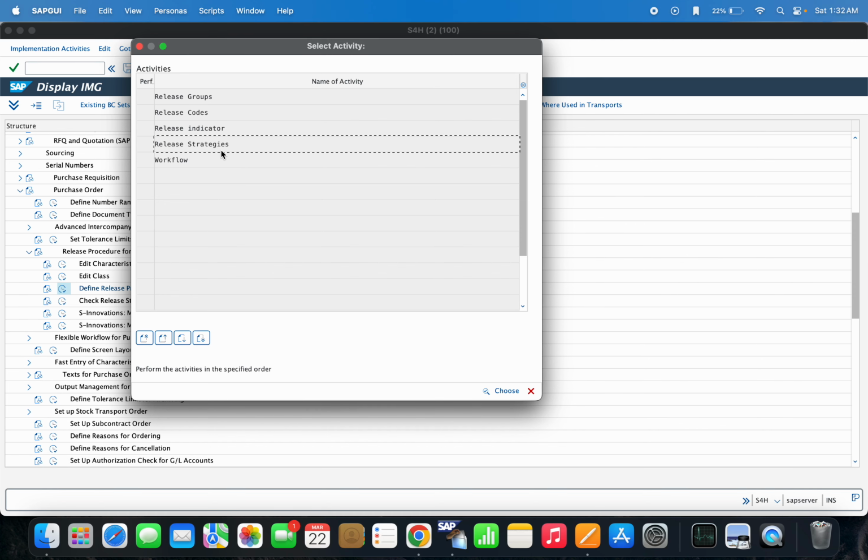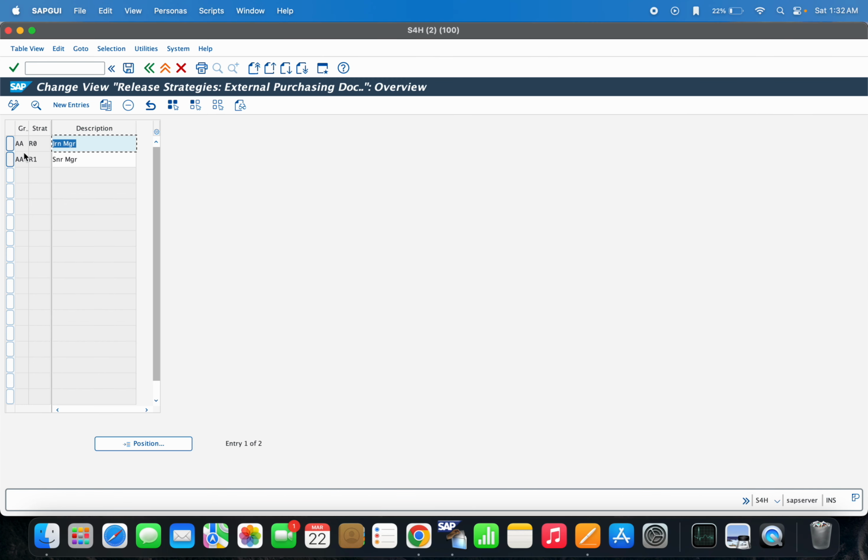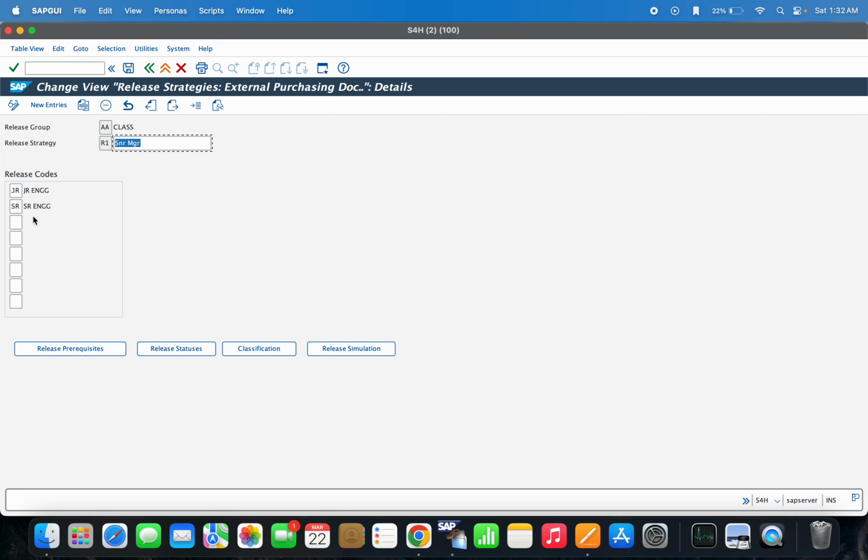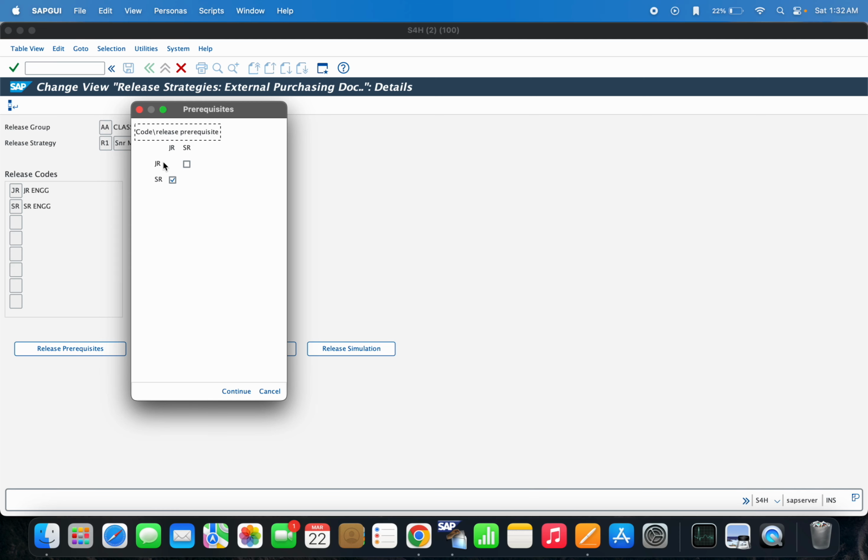We'll quickly go into the release strategy. You can see in our case we have a release group as AA, and release strategies R0 and R1. If R0 is approved, it will go to R1 once the value threshold is met. We will see what we have. You can see initially it will go to the junior engineer, then it will go to the senior engineer if the value threshold is more than the junior engineer's. These are the things we need to maintain.